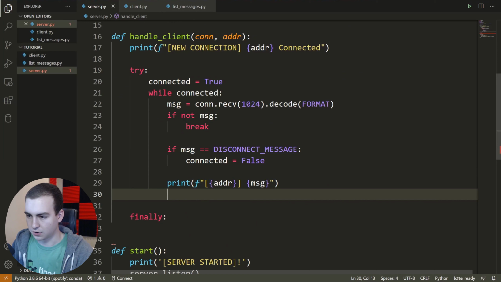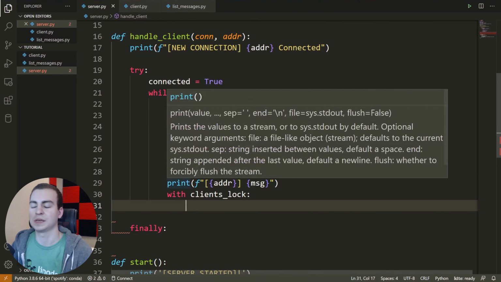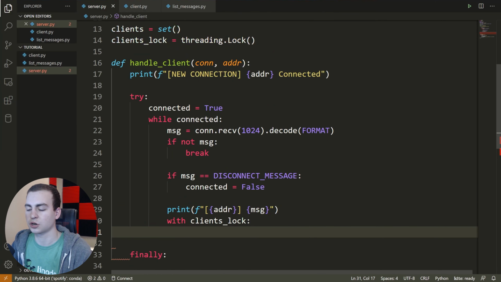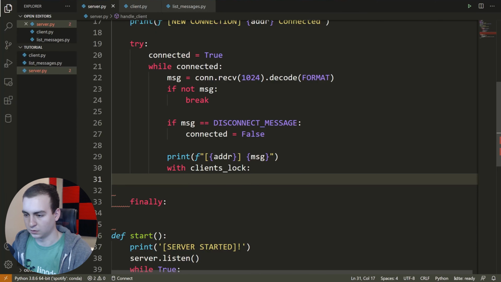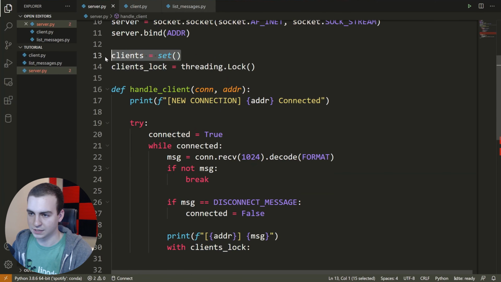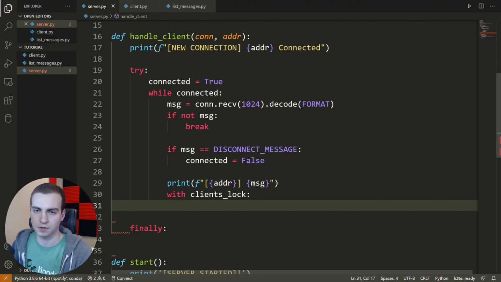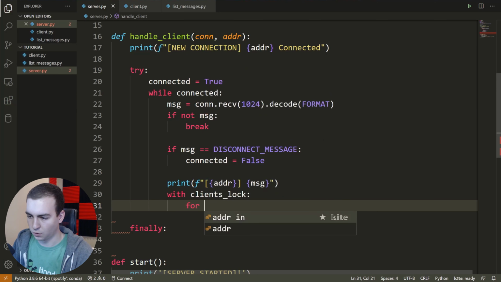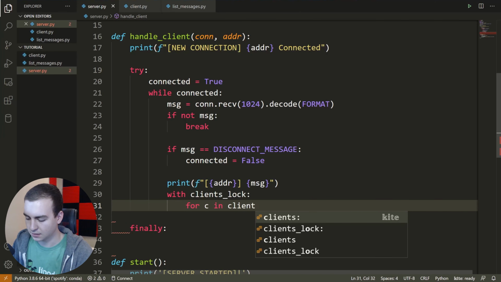So now under here, we're going to say with clients lock. And again, the reason we need the clients lock is because we're going to be using this data structure. We want to make sure it's not modified while we're using it. Otherwise, we'll result in some errors here. So we're locking the fact that we are now currently using this data structure so no one else can touch it, no other threads.